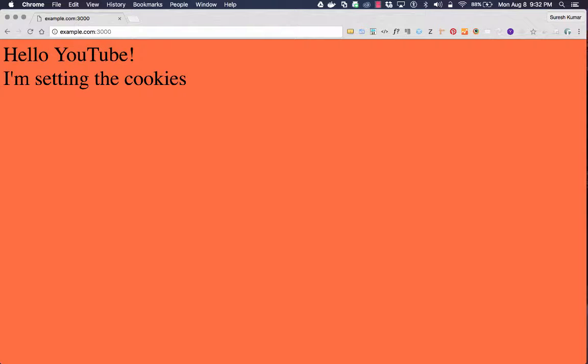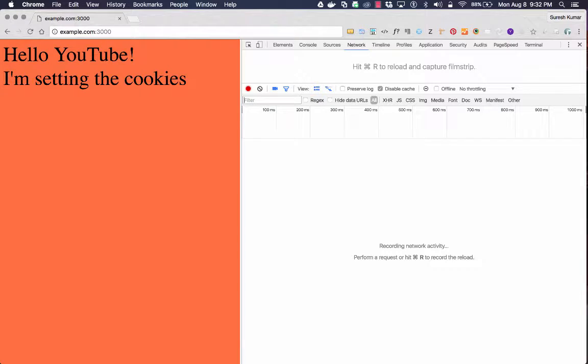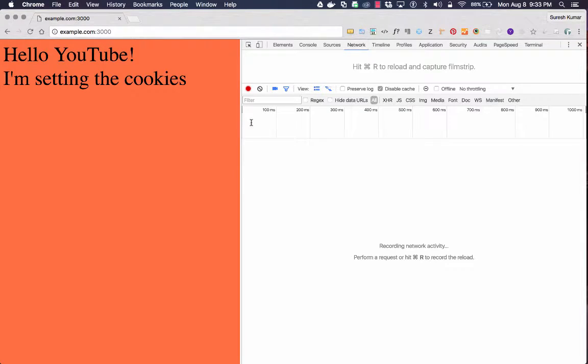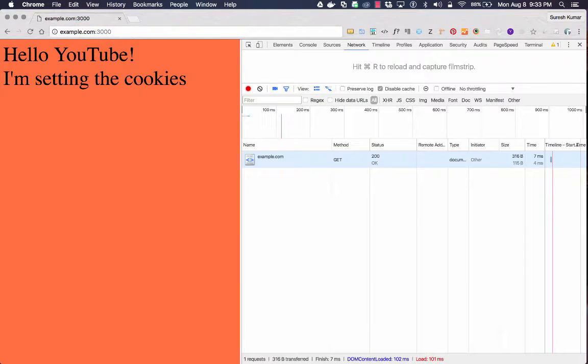You can check if there are any cookies already existing for this domain. Open up this dev tool. You can go to this application tab. Then on the left hand side you can see all the storage mechanisms available on the browser. Now we are looking at cookies, so click on cookies. You don't see any values over here. And there are so many ways you can check cookies in the browser. The other way is from here, from the network tab.